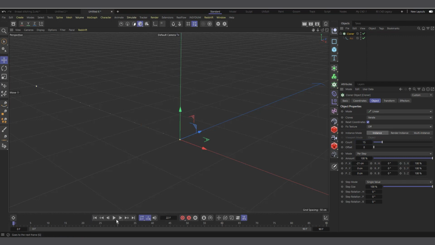And if I hit play, you can see everything comes on. But one thing is happening. Everything plays, but it doesn't scale down. And that's because the reset coordinates is checked. So if we uncheck it, now if we have anything concerning scale rotation in our object, it will actually work. It will animate.